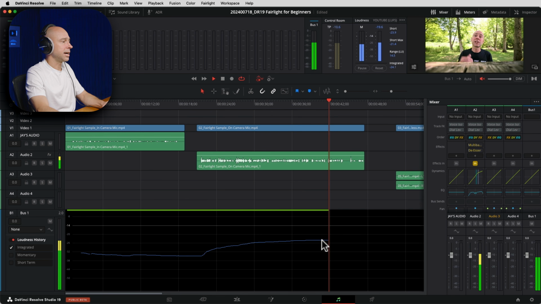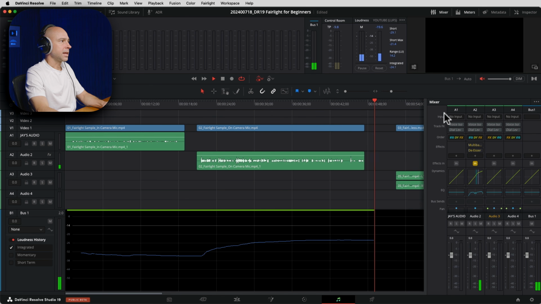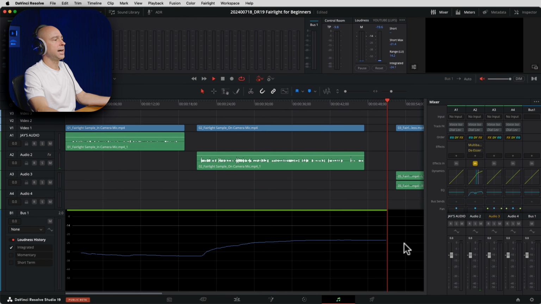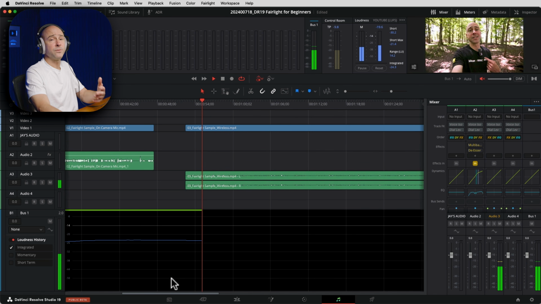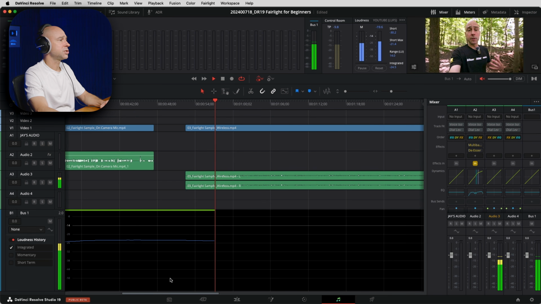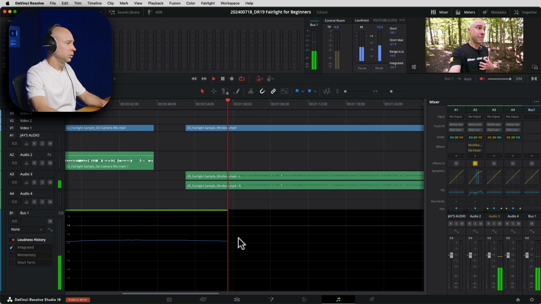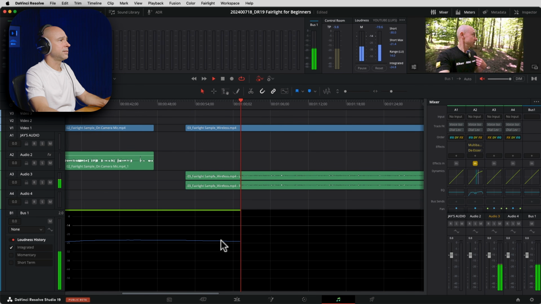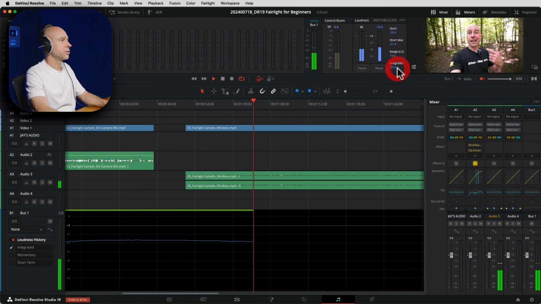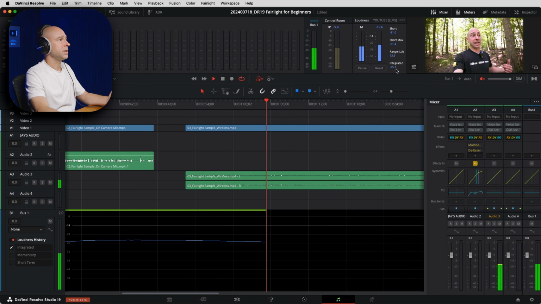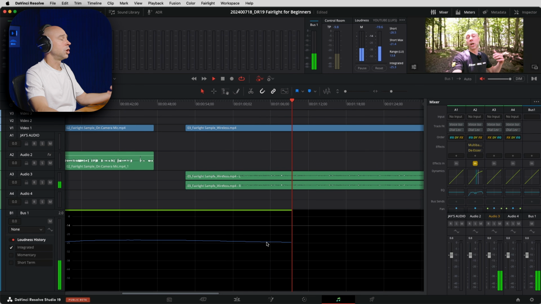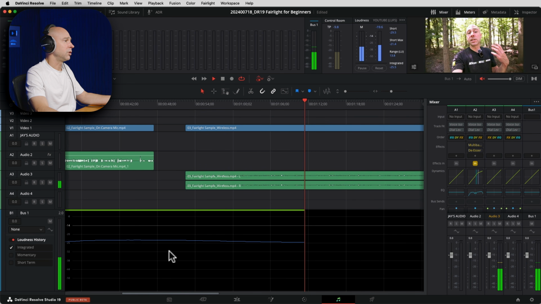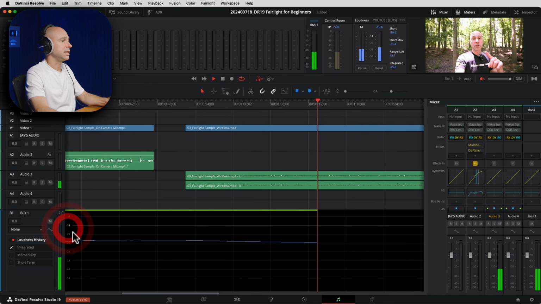So you can see now it's all kind of raising up and getting a little closer to that -14. And the integrated is a measurement over time. So this green bar is going to show you that you're not peaking. If there's any red spots, that means you're peaking. It's too loud. But the blue line here is going to show you where your loudness levels are. And again, that integrated level number that we see right here in our loudness section is the same as this blue line down here. So for YouTube, you want to be close to, but not over that minus 14 LUFS.